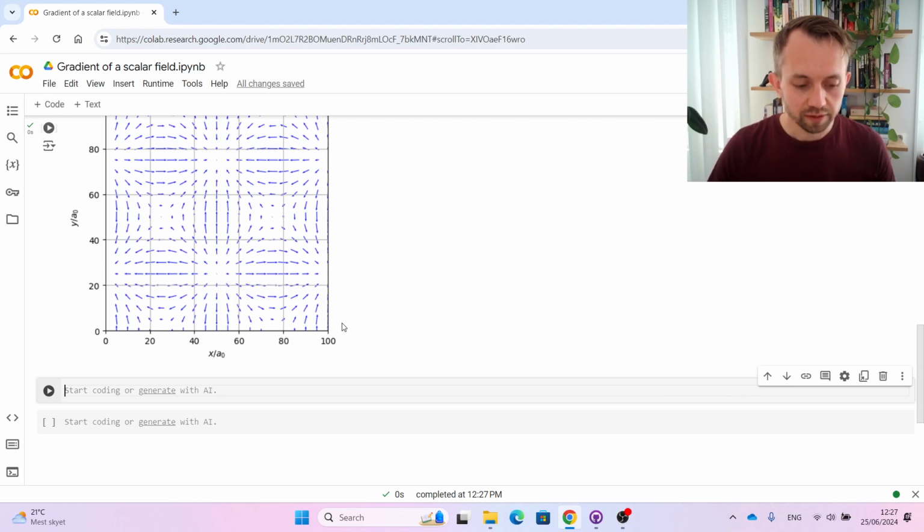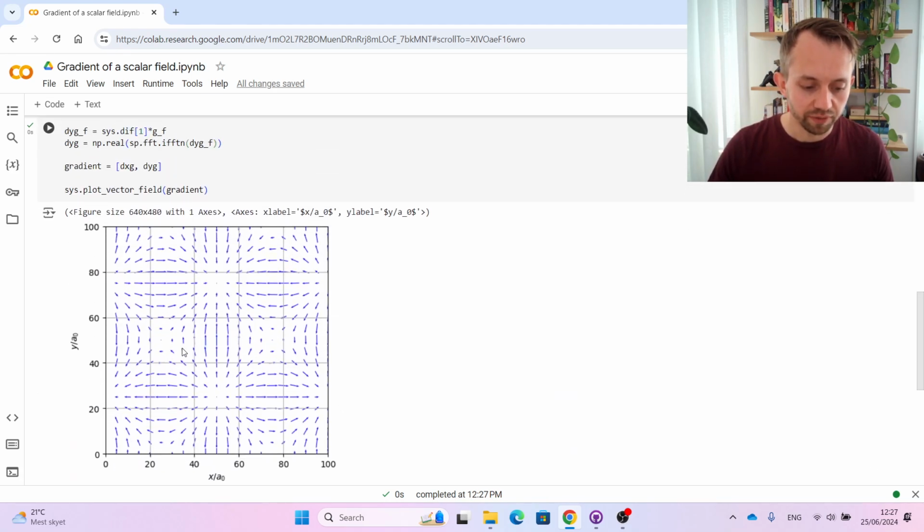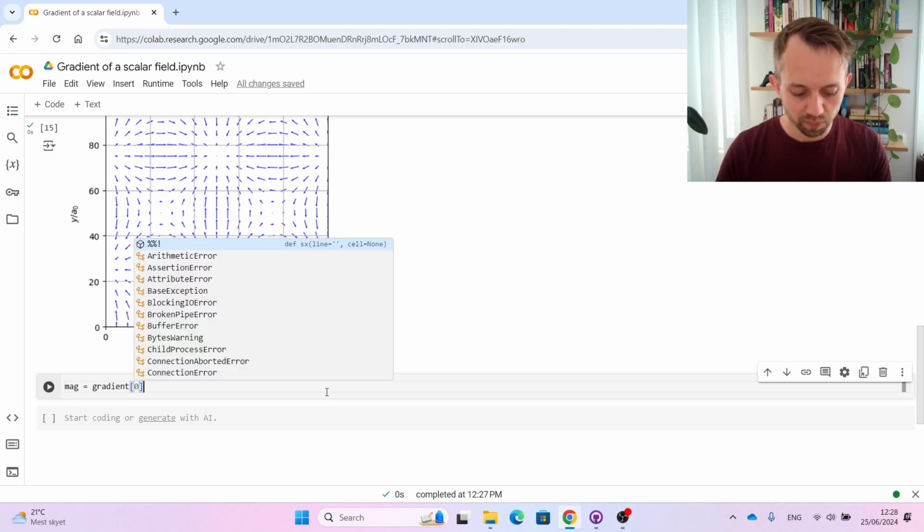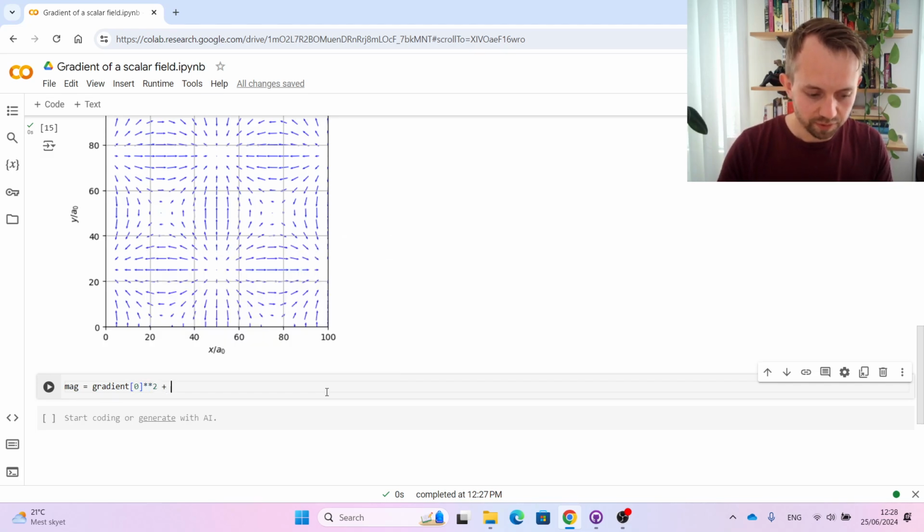Of course, this doesn't tell us anything about the magnitude of the gradient field. So to get that, we need to calculate the magnitude, which is the square root of the squares of the components, the gradient of the x component squared plus the gradient of the y component squared, and then the square root of all of that, which we then can plot.